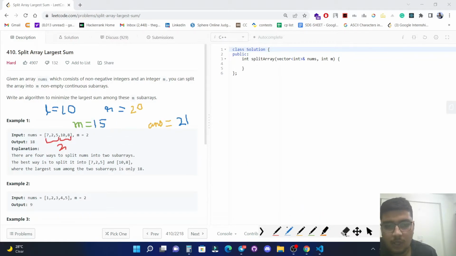Now let's see how many subarrays are there. So we have one subarray with 7 plus 2 plus 5, so 7 plus 2 is 9 plus 5 is 14, 14 plus 10 is 24. We cannot take 10, so this is one subarray, the second one is 10 and the third one is 8. So there are three subarrays with this. So when there are subarrays greater than m, we will be updating l.